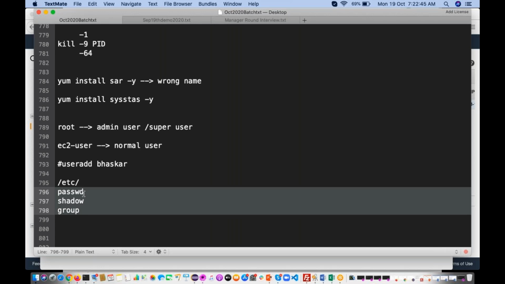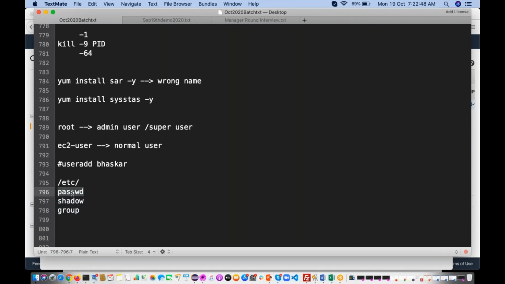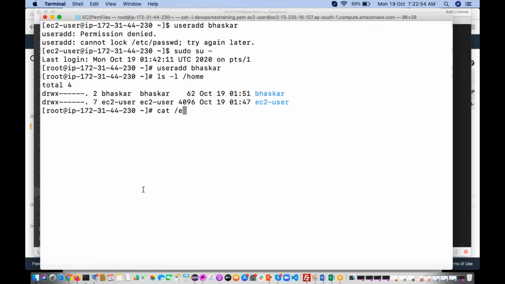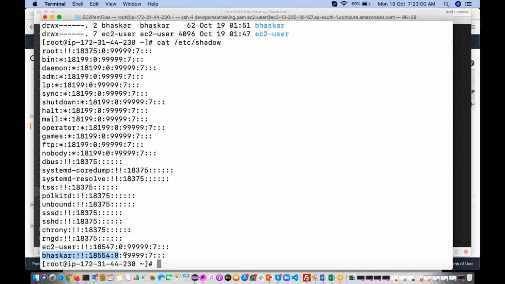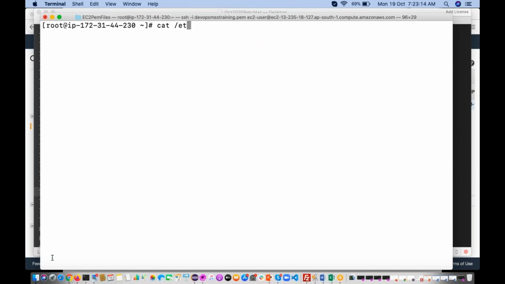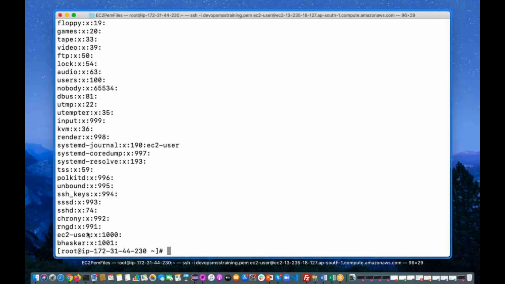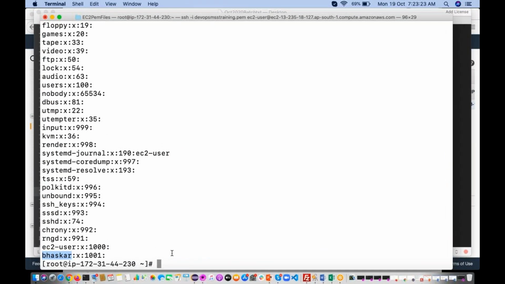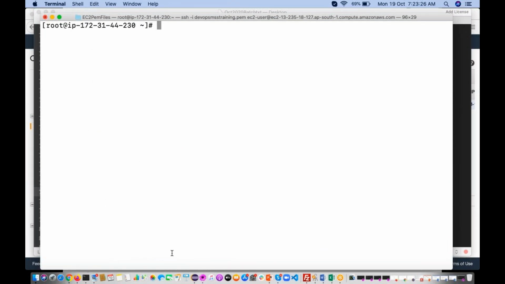If you go and see, in these files the Bhaskar entry is added. cat /etc/shadow. If you observe, Bhaskar. cat /etc/passwd. See, Bhaskar. cat /etc/group. See, Bhaskar. So these three files are updated once you create a user.